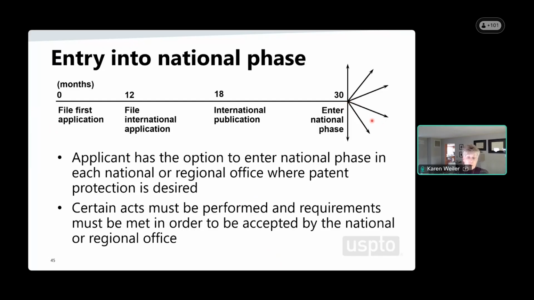And it's important to recognize that entry is not automatic. An applicant must express their intent to seek patent protection in each nation or region of interest. Okay, so they need to reach out to the different offices and say, I want to pursue patent protection in your office. There are a few acts, such as the one I just mentioned, reaching out, and requirements to be met in order to be accepted by the national or regional office, but they're pretty simple.